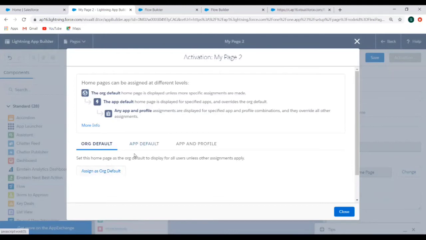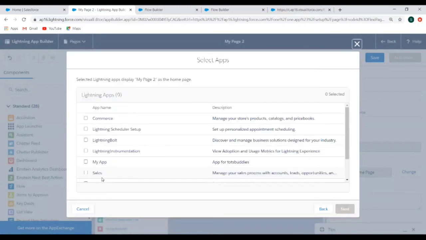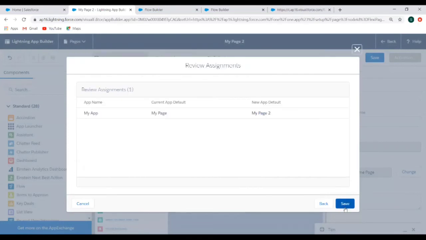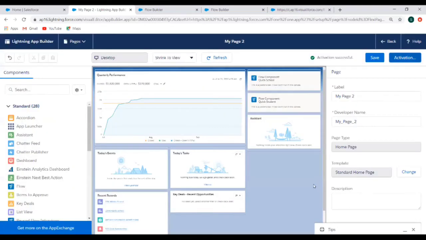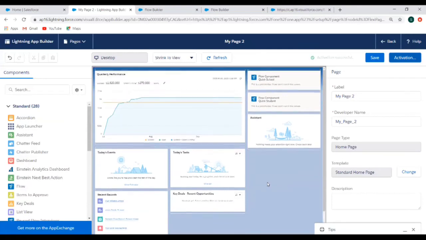So it's asking org default. Then it's asking app default. If you want to define this particular page just for your app, you can define it here. So suppose we click on assign to apps and I'll select my app over here. So whenever we click on my app, only in that particular app this home page will be visible. So suppose I'll click on next and I will save it. But if you go ahead and choose any other app, the default page will not be this one. Okay, so I'll just click on save. So now this is set for my app.